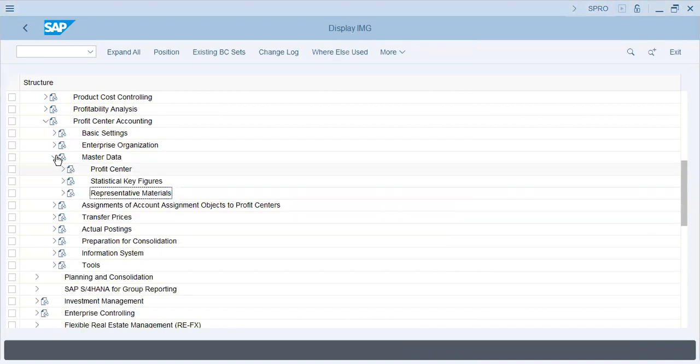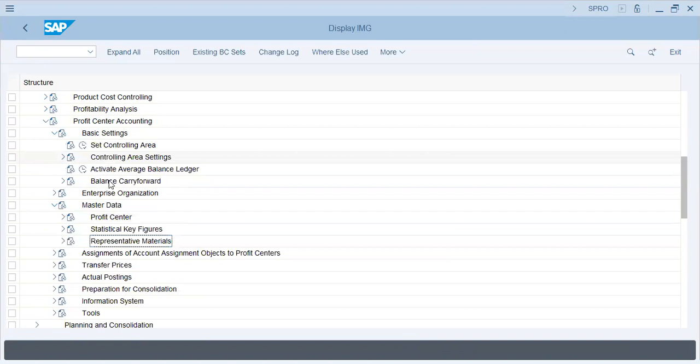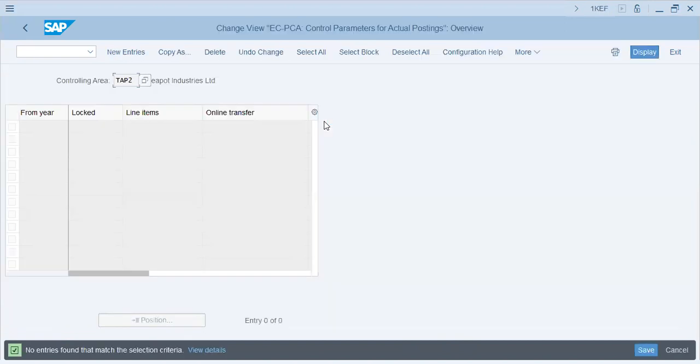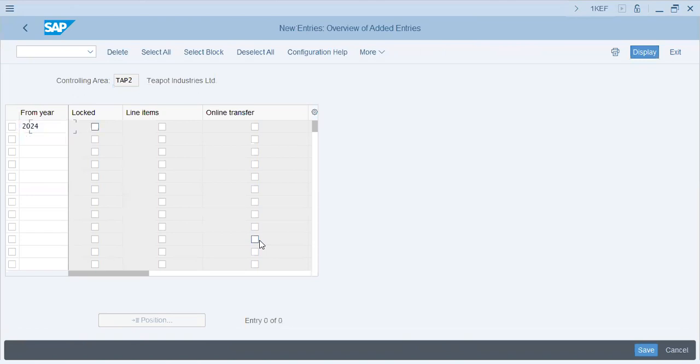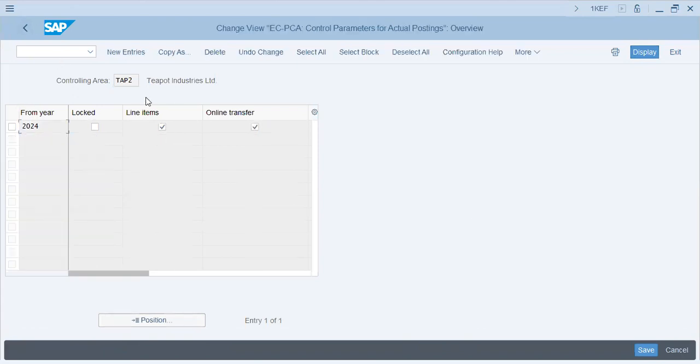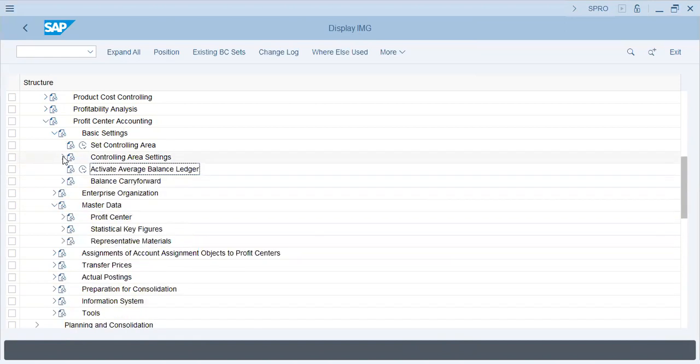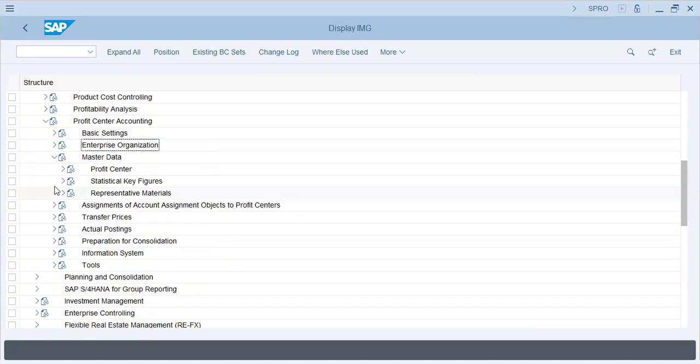Okay. Controlling area settings, direct postings, activate direct postings, new entries, 24. Now it is okay, save. This is for activating line item entries. Okay, this is done.